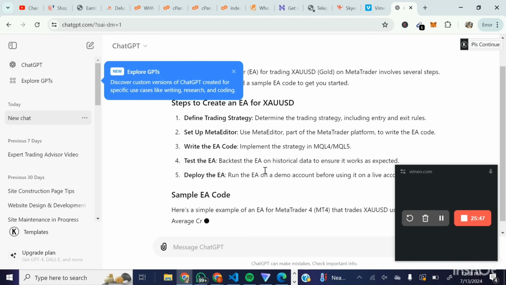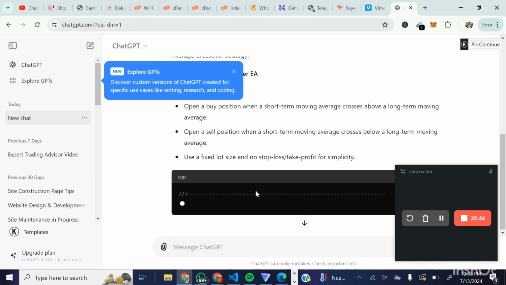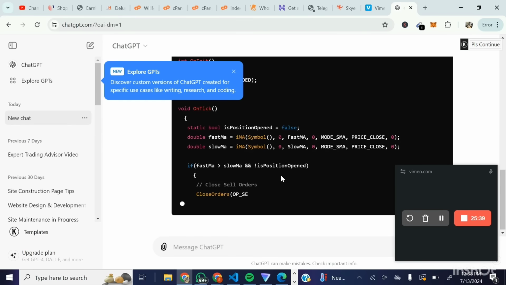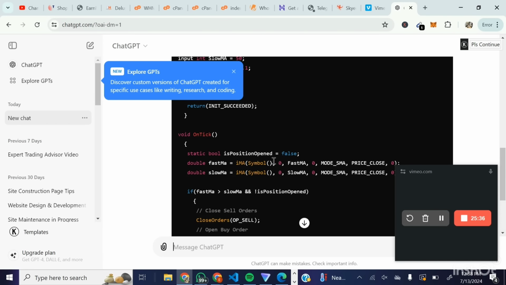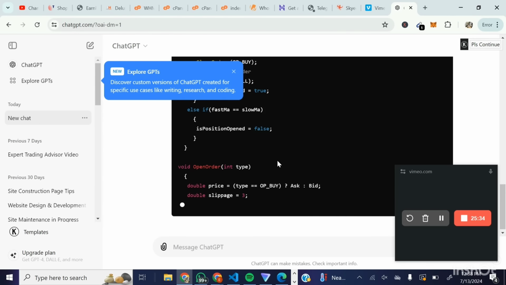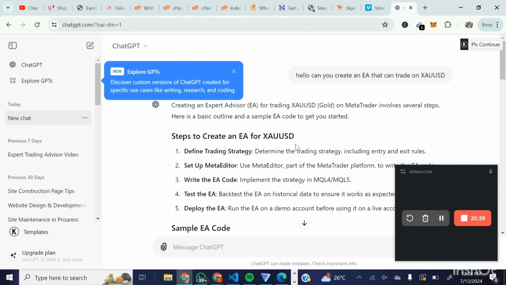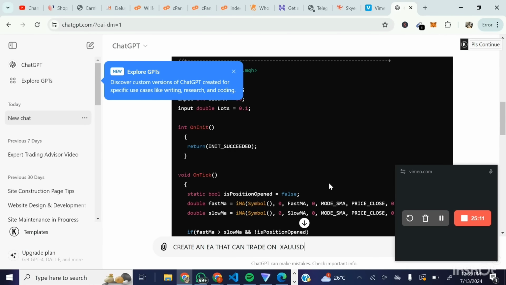So that means ChatGPT can actually create an EA that can trade on XAUUSD. We have not asked it to create an EA for us, so it has started creating. Once it's done, we are going to ask it to create an EA that will trade on XAUUSD. This is where we're going to do the whole work. Right, create an EA that can trade on XAUUSD. That is the next step.